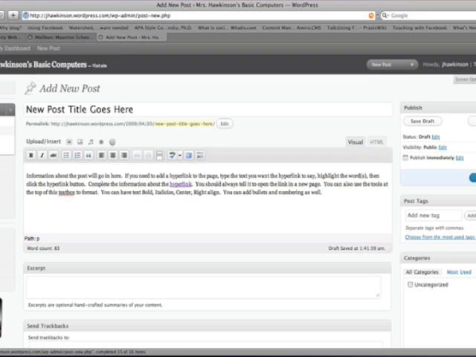Now, we're not going to worry about the bottom portion of this page right now. These are some more advanced options, things you don't need to be concerned about at this point.